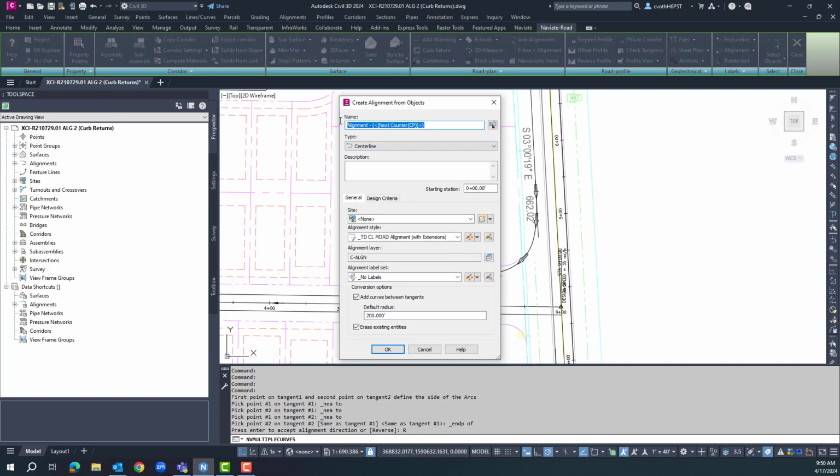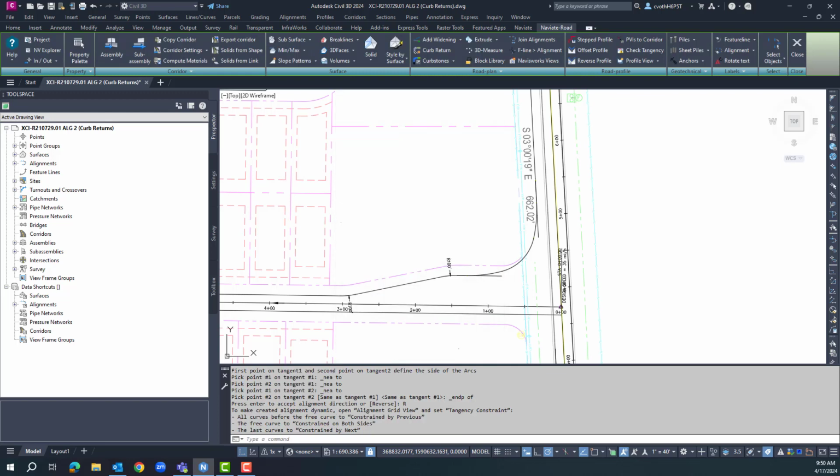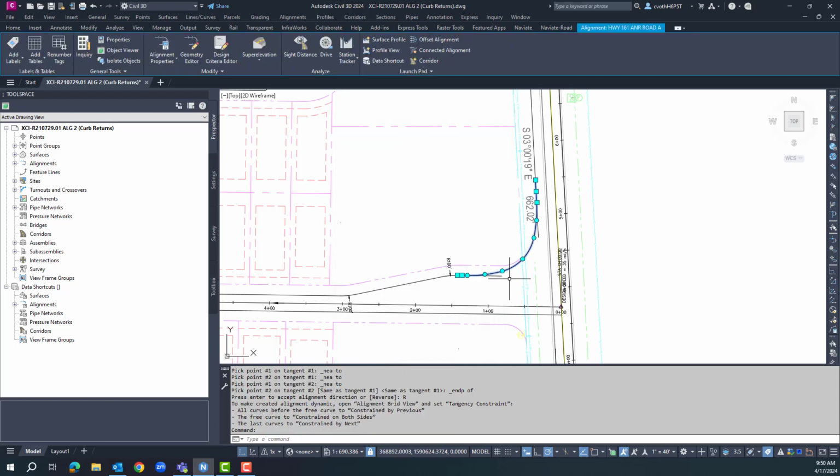Let's call this one Highway 161 and Road A. Now we have our fixed alignment based off of our WB settings.